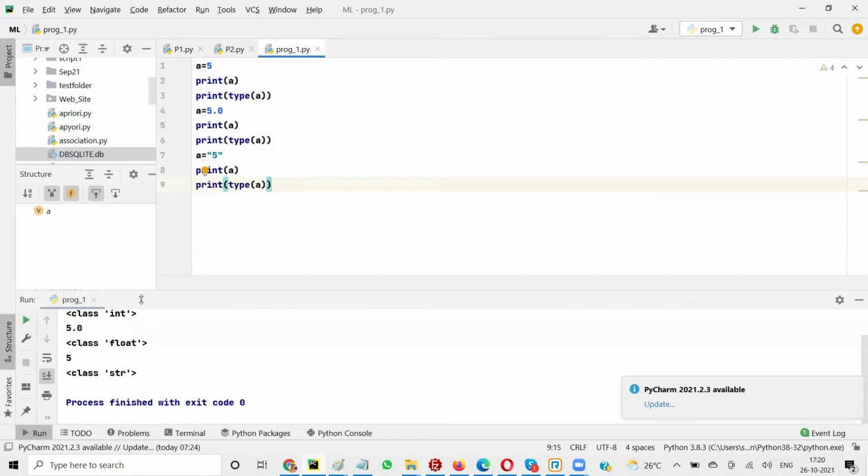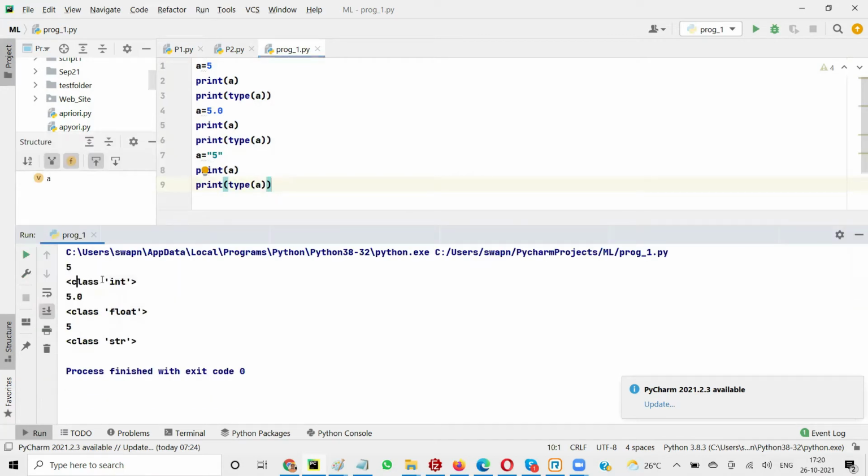Okay. So first one is integer. Everything in Python is treated as a class and object, because even a basic data type like int is a class int. It doesn't say int, it says class int. Similarly, you have float. 5.0 is float, and quotation will make this a str. Str stands for string.